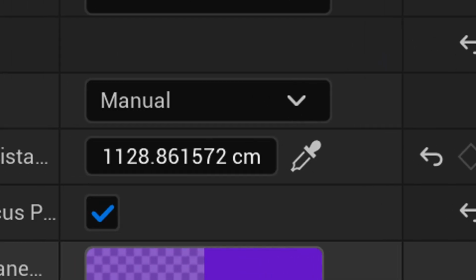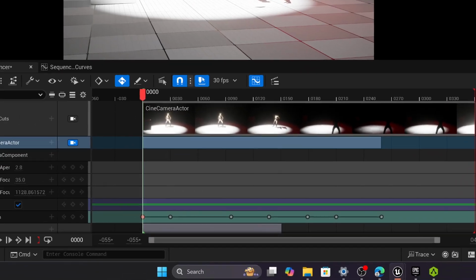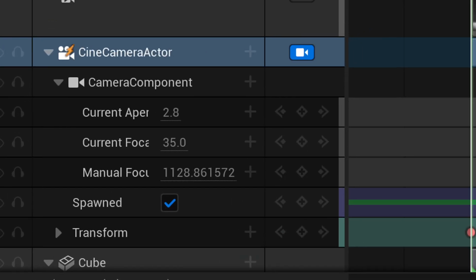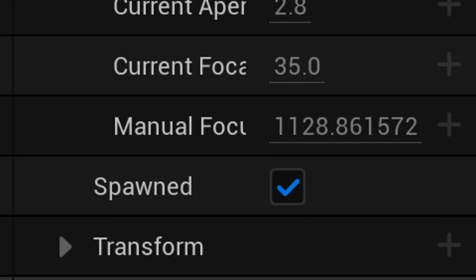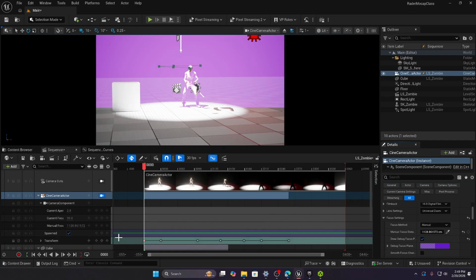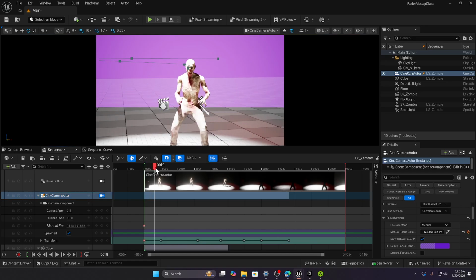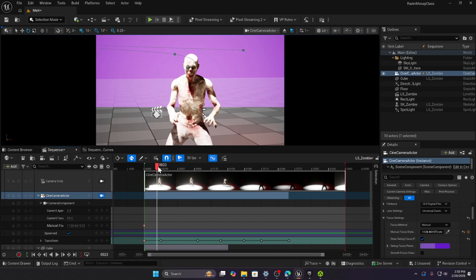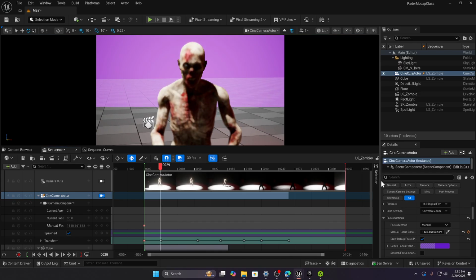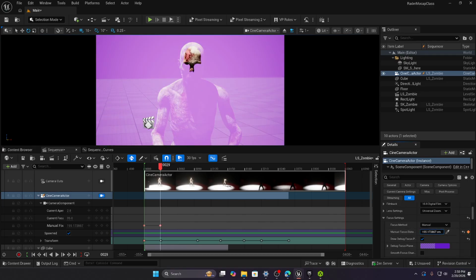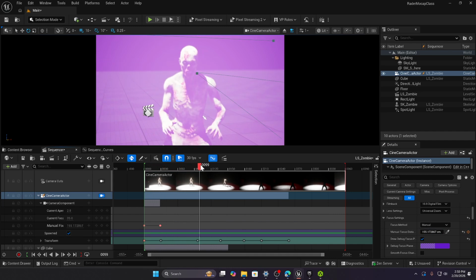So I click the keyframe button here on manual focus. Can also click it over in sequencer, whichever place I want to do it. That bottom line there, it says manual focus. Keyframe. Drive my camera along. You can see that the focus plane moves back because the camera moved. Drag it forward again, right there. Maybe focus again, right here.